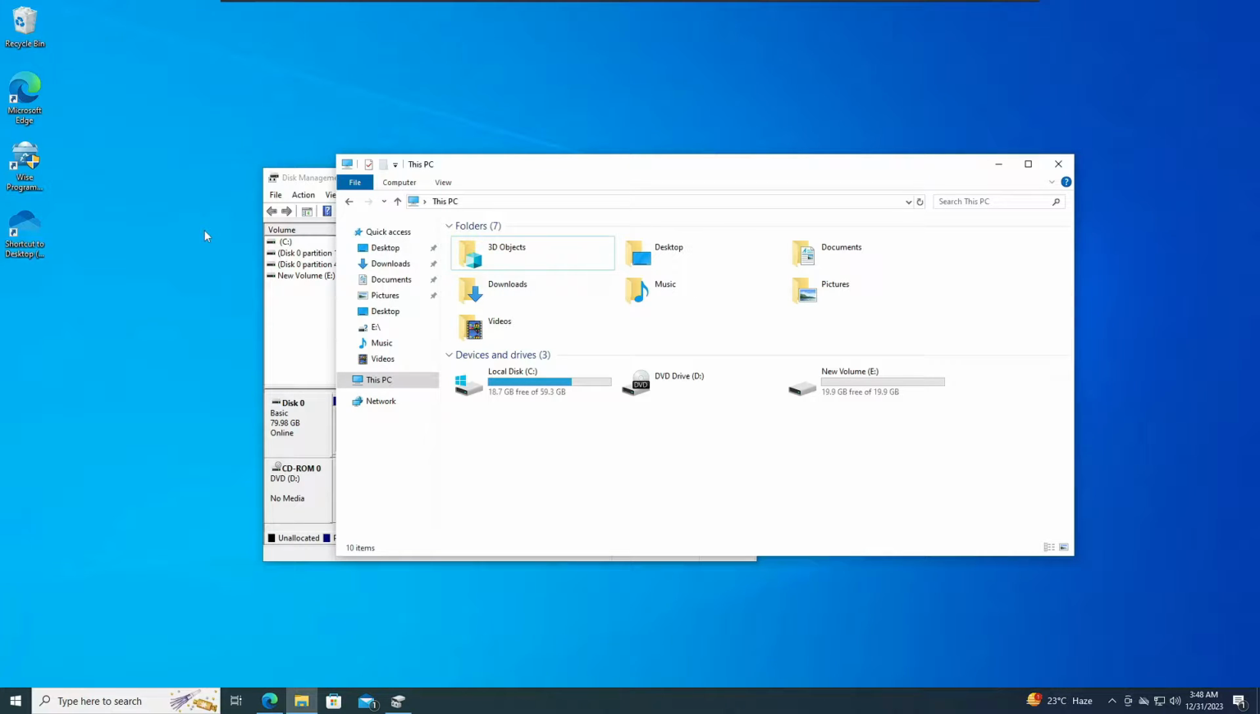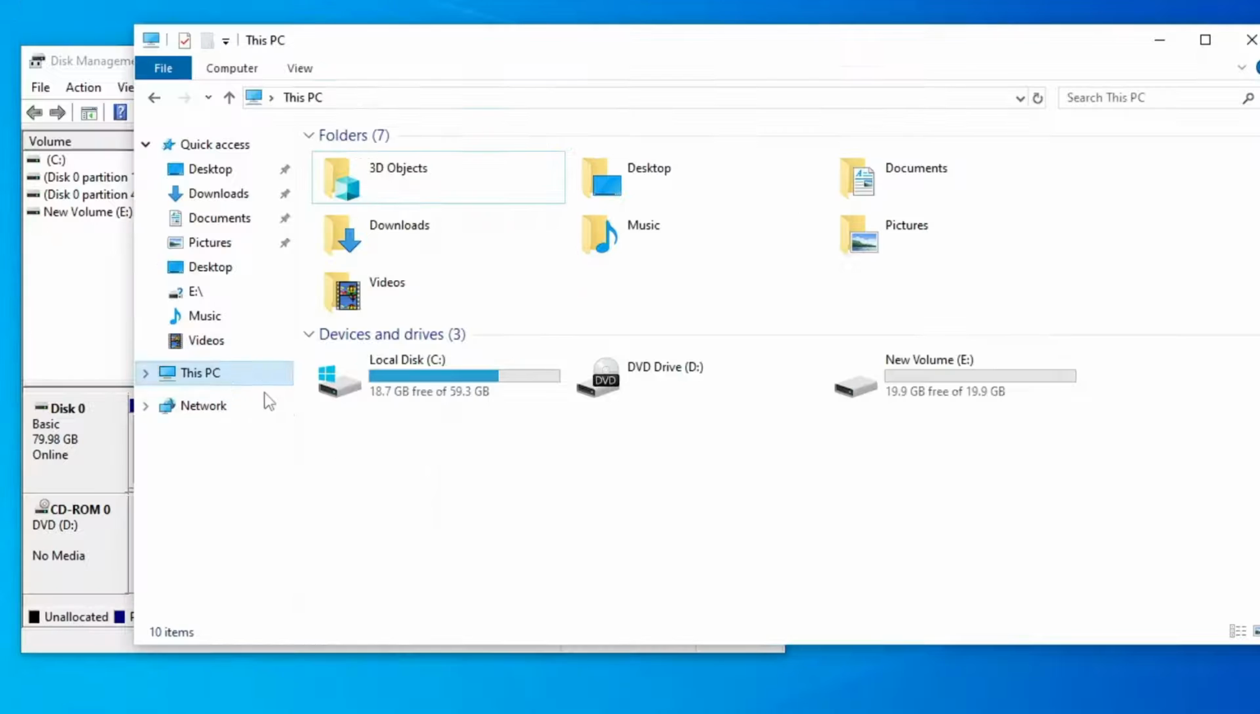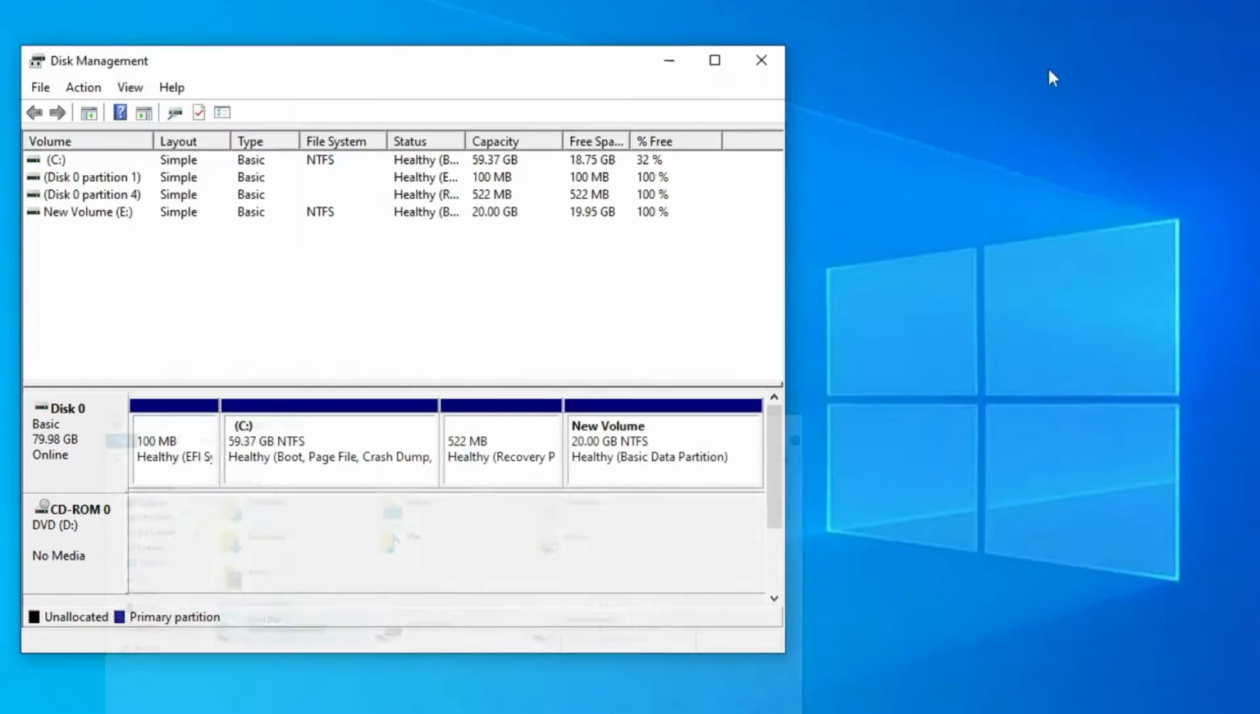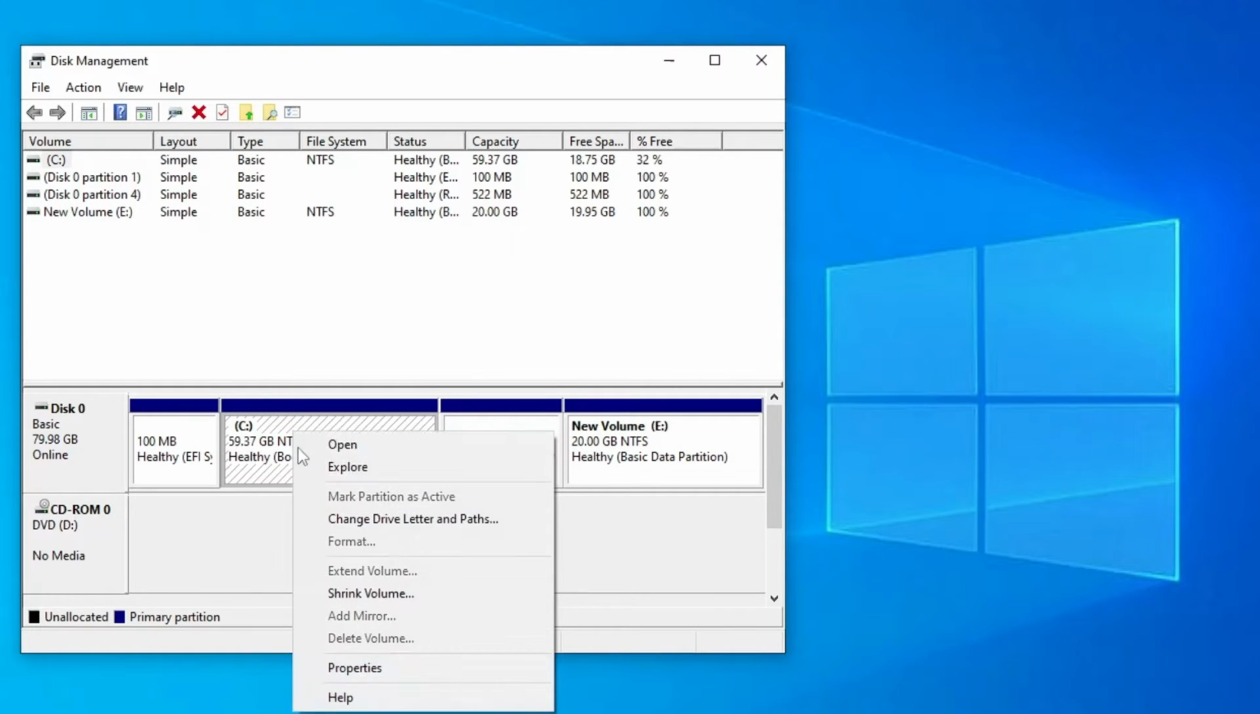So in this video I will be explaining how to extend the C volume without deleting any kind of partition, and how to fix the extend volume option being grayed out. Right now you can see I have a local disk C and only 18.7 gigabyte is free. I have another drive that contains around 20 gigabyte. I want to extend my C drive and take the space from the E drive, but the problem is when you go to disk management and right click on the C drive, the extend volume option is grayed out.